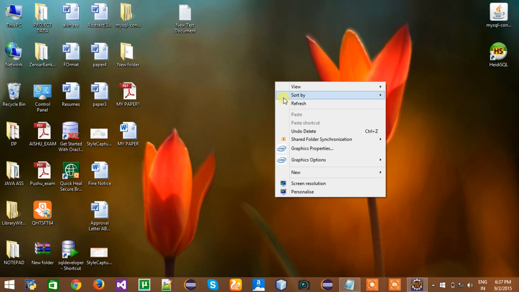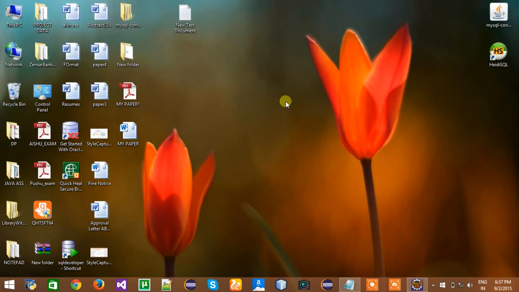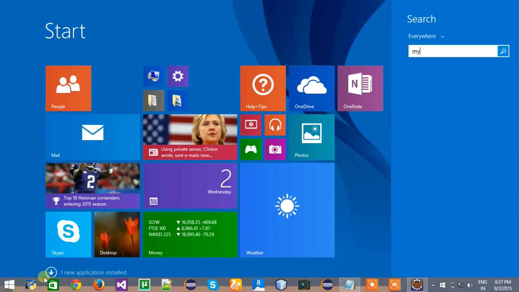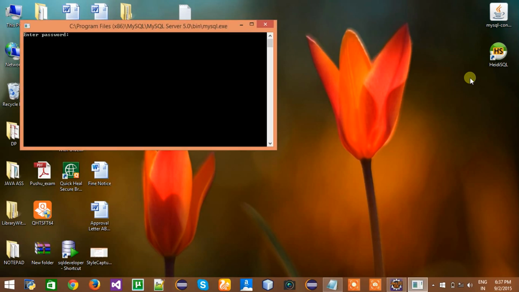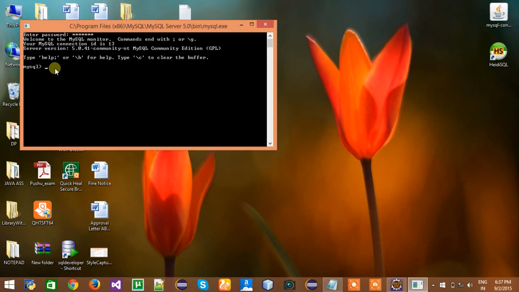Yes, we'll see it later. First of all, you need to install MySQL on your system and set a password. Here we are setting the first password for our MySQL database. Just click on the Start menu and type MySQL. It shows the MySQL command line client. Click on it and enter whatever password you want. Here I am typing root123. It shows that my connection is successful and the MySQL database is open.